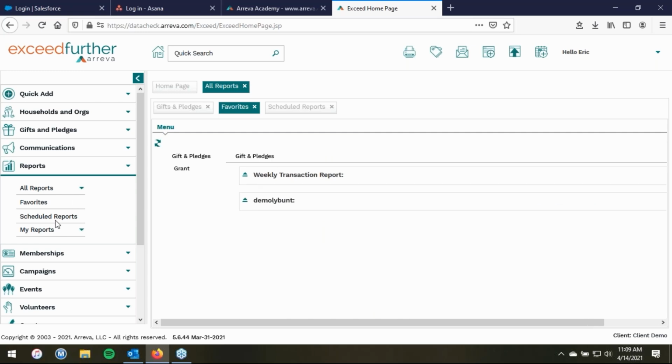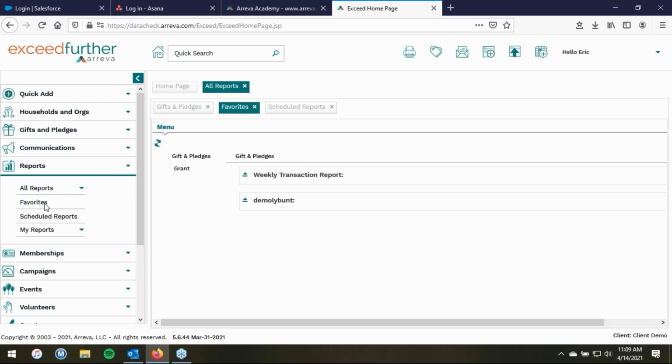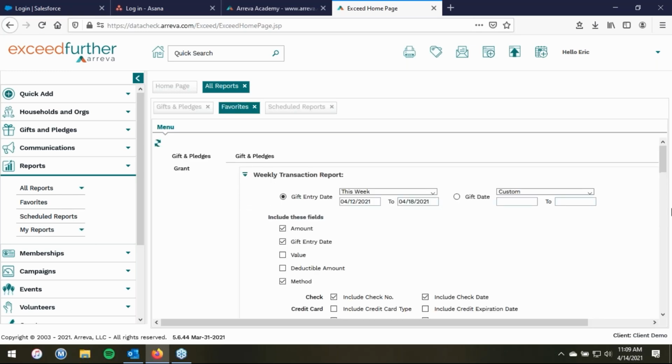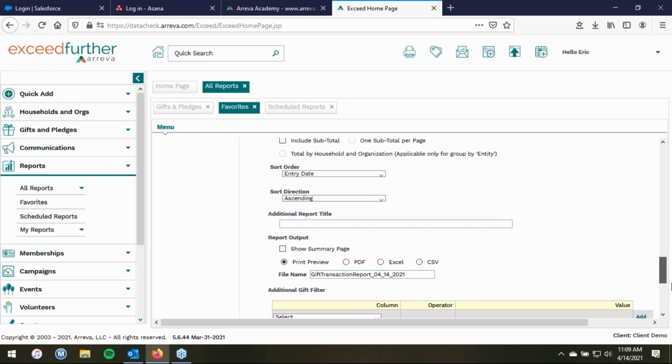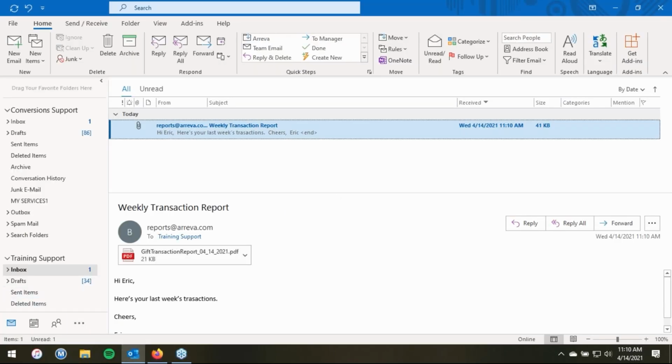If, however, you want to go ahead and change some things related to your scheduled report, like a different date or time or something like that, you've actually got to go ahead and delete this. Okay, then you can go ahead and reset up that scheduled report by coming back into favorites, going down here, scrolling down, and selecting schedule report and setting it up again. Okay, that's the only way, unfortunately, because once it's set as a schedule, it's set.